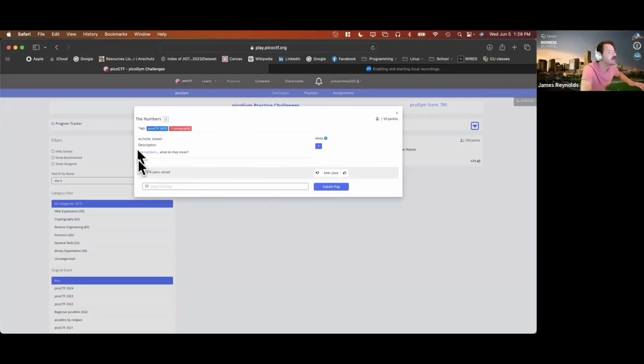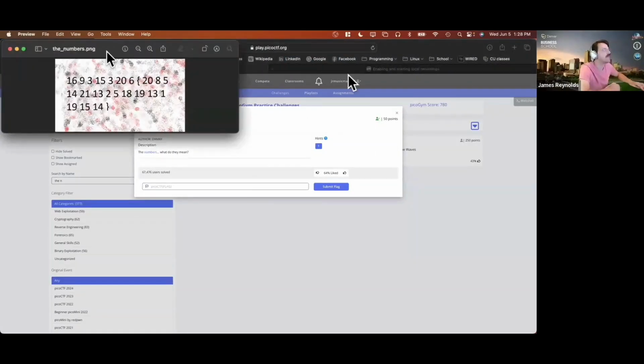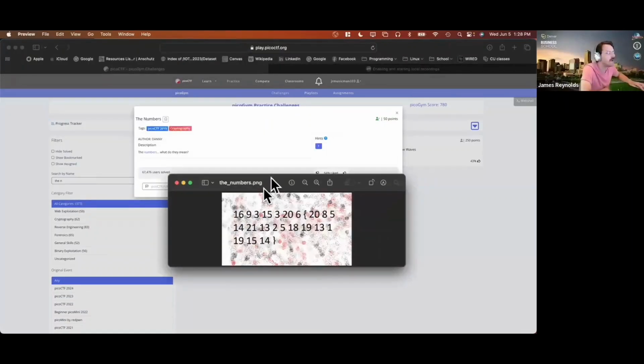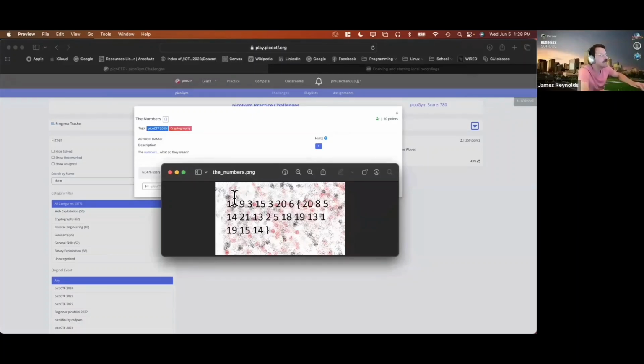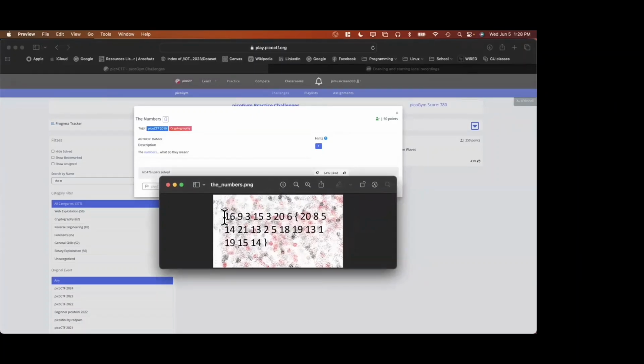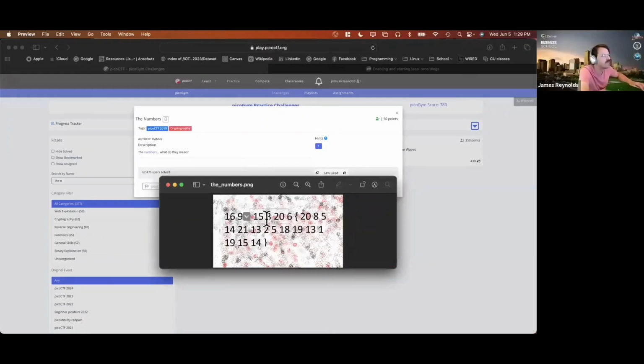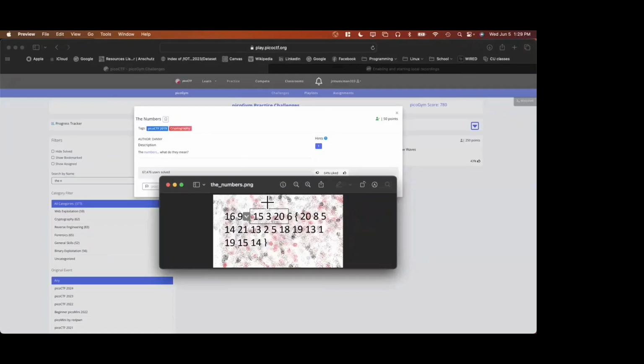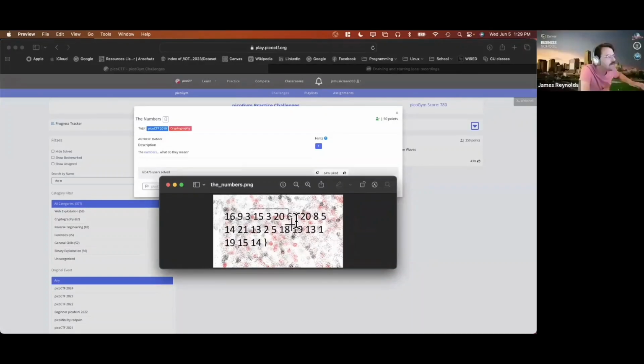So I'm going to look at the description. It says, the numbers, what do they mean? I'm going to go ahead and click on the link here, and it will download the file to my computer. And I get this PNG image. And so when I look at this image, I don't have a whole lot to go off of. I've got these numbers, 16, 9, 3, 15, 3. Like, who knows what these could mean? Oh, but I've got this opening curly brace here. And if I keep reading, I've also got this other curly brace here.